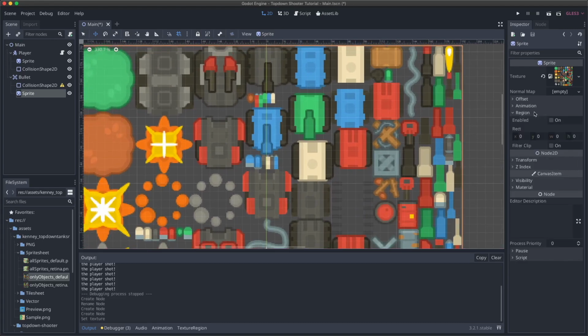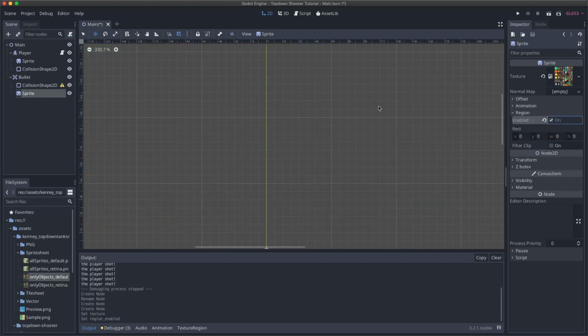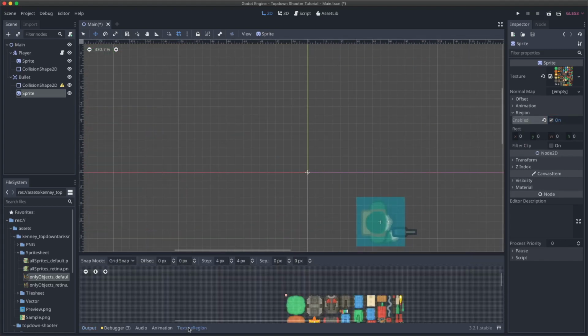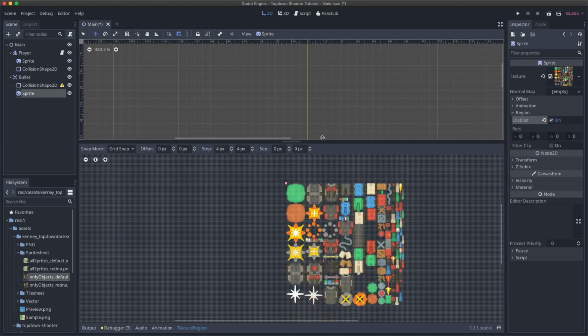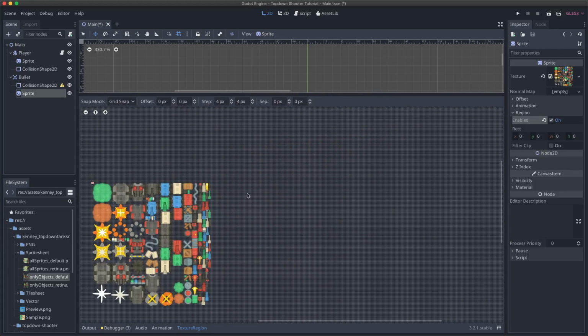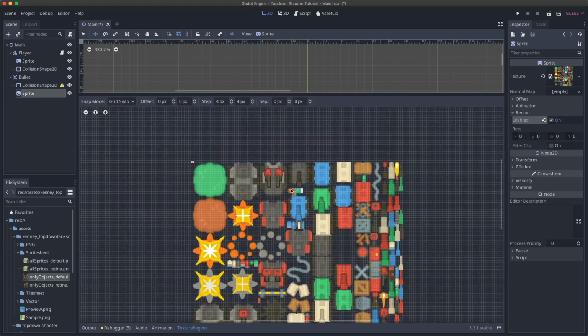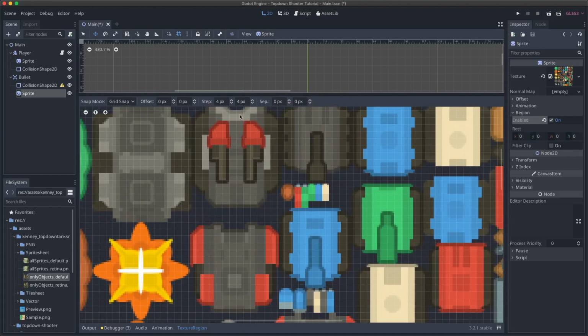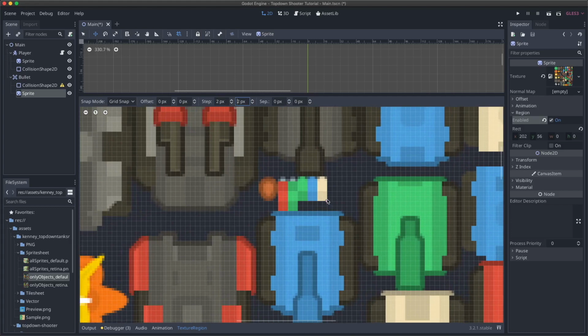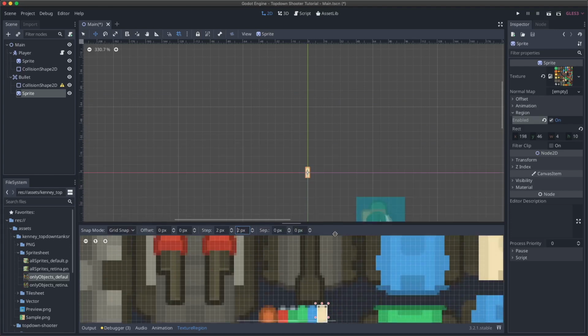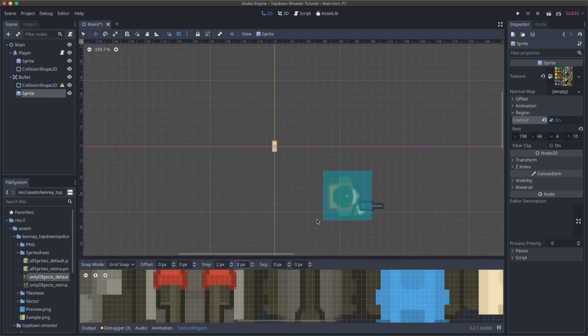So what I'm going to do, similar as before, is enable our texture region, pop open this texture region button that will appear, and zoom in. Ooh, that's very sensitive. And so I'm going to have to bring our step down a little bit because this is a pretty small image, and I'll just drag right there. Perfect. So that'll be our bullet for now.